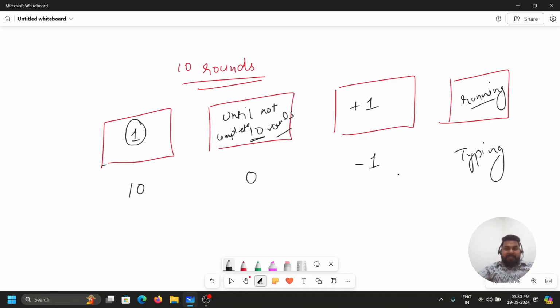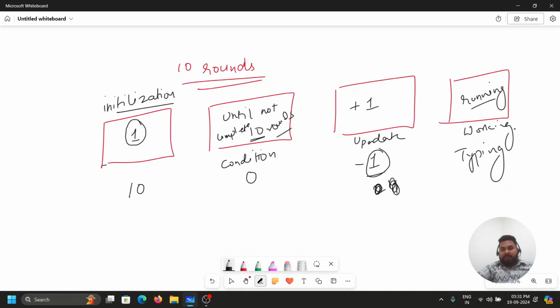Or there might be a possibility that each time you will not change it by 1, it might be changing by 2, it might be changing by 4, you might be changing by 10. It depends. Okay, so this we call the update. So these are the four important terminologies. We call it initialization, I-N-I-T-I-A-L-I-Z-A-T-I-O-N. Then we have condition, this we can call the update, and this we call working.